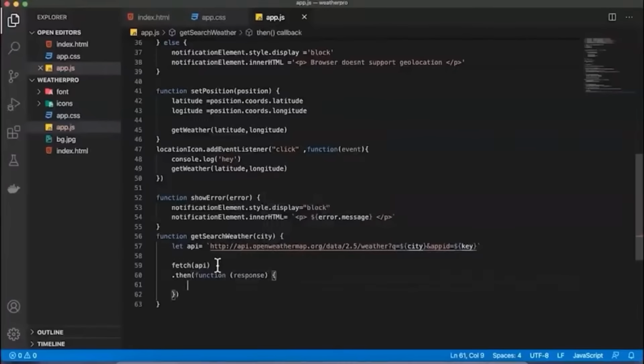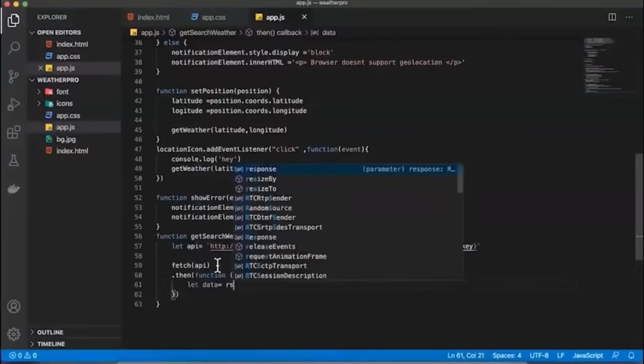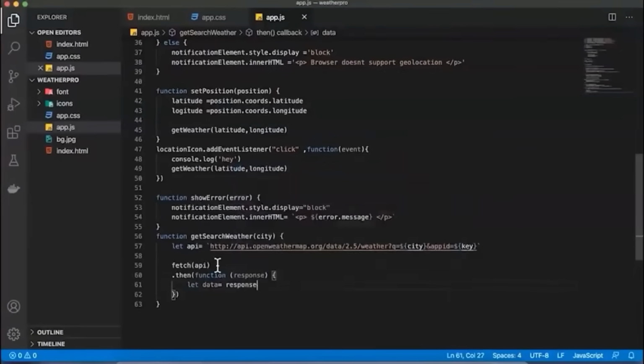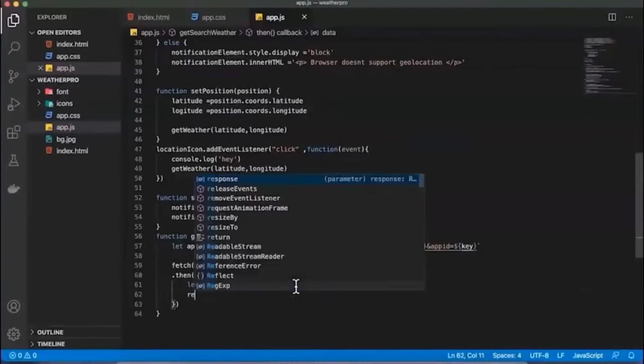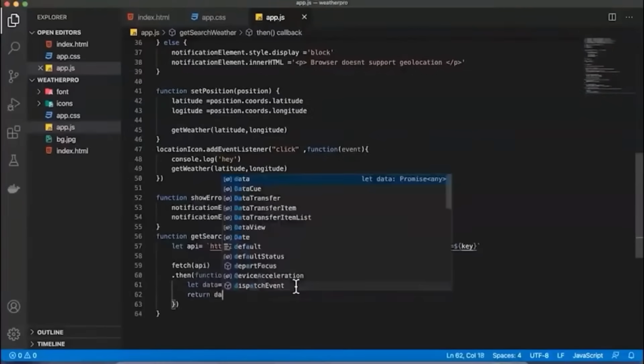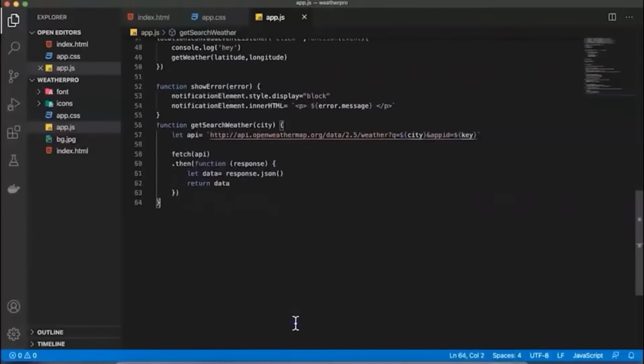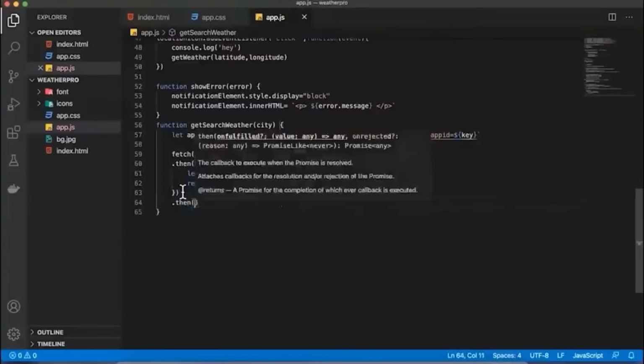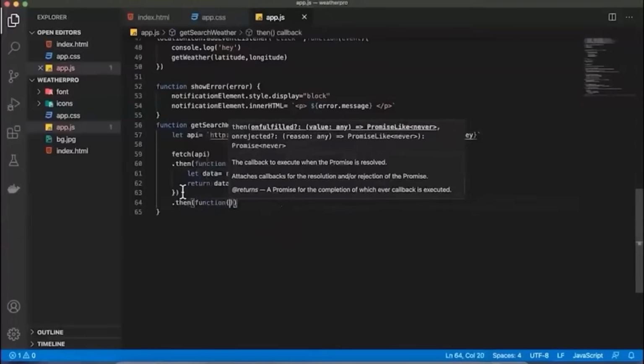Then function has the parameter response, we are saying let data equal to response dot, I'm expecting the response of type what? JSON. We're saying JSON now, and return data. So it will be returning data back to me. Now if it is successful, then I'm saying dot then once again, it is chaining, again function.